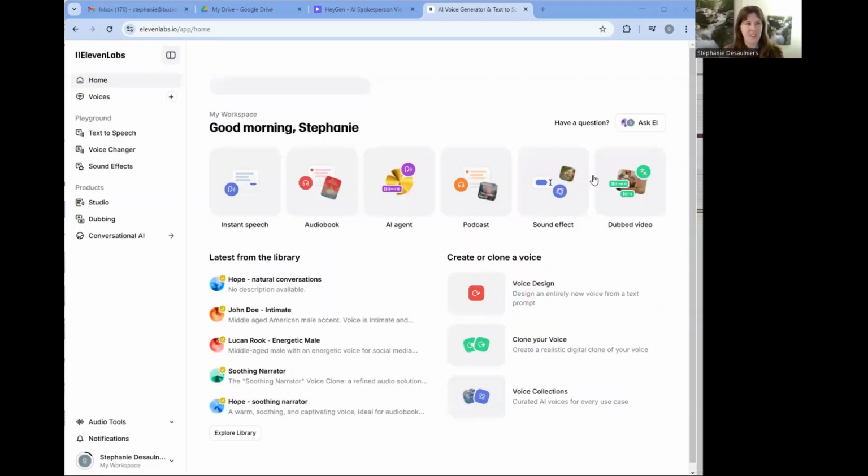While that is processing our video, we're going to head over to 11 Labs and we're going to start creating our AI voice clone. So let's move over there. 11 Labs is designed to create realistic sounding voices. So you'll see here when we go into the home, I can start creating audiobooks, podcasts, things like that.